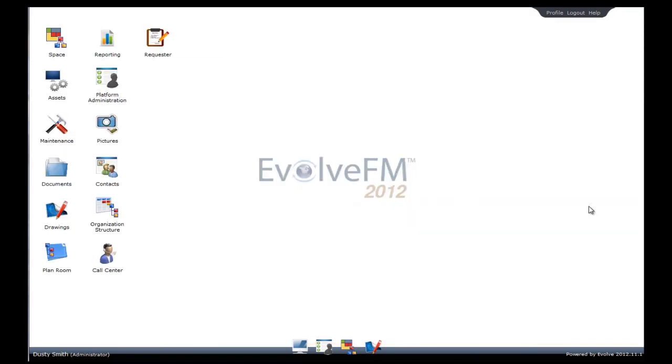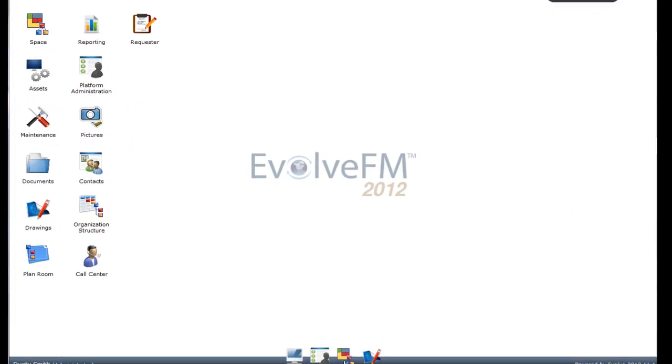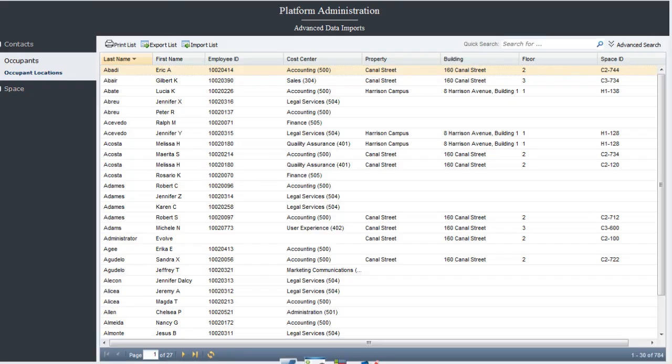To do this, I first need to figure out what grids I need to export out to spreadsheets to affect what I want to do. So the first thing I'm going to do is go to the platform administration screen, which I have already opened here. And then I'm going to drill down to the occupant selection and occupant locations. And essentially this gives me a list of every occupant that I have in my occupants list and the floor and space that they occupy.